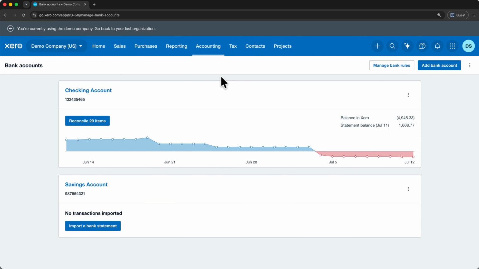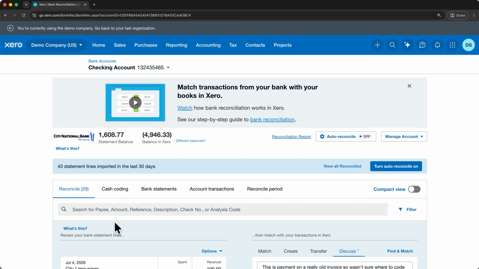Bank reconciliation is how you keep your books accurate, and you'll see the checking account here with items that are ready to reconcile. Click Reconcile 29 items to get started. Xero pulls in your real bank transactions on the left, and your job is to match them with the records inside Xero on the right. For every transaction, you're answering 3 simple questions. Who was it, what was it, and why? Once everything is matched up, your reports will reflect your actual financial position.